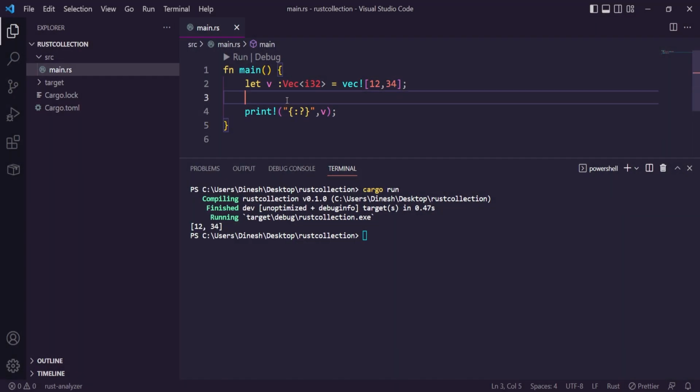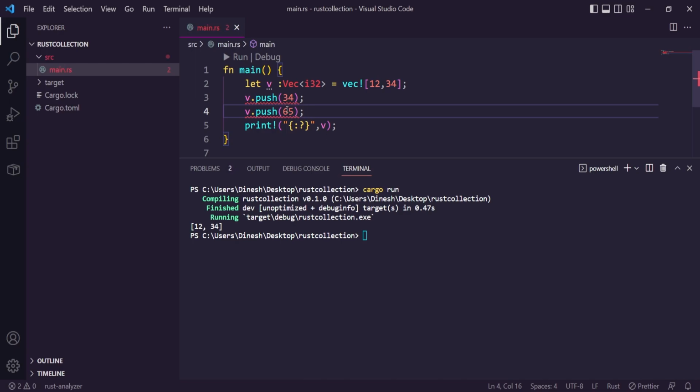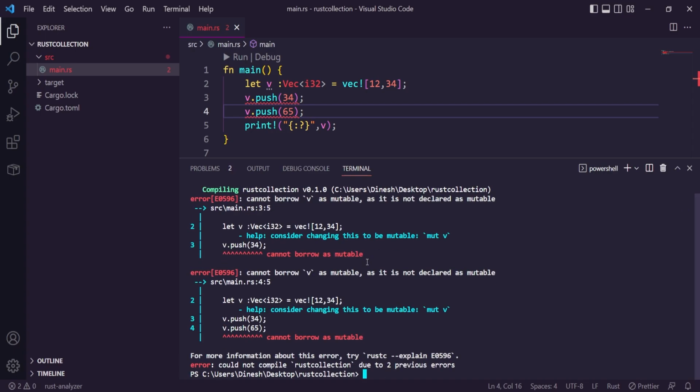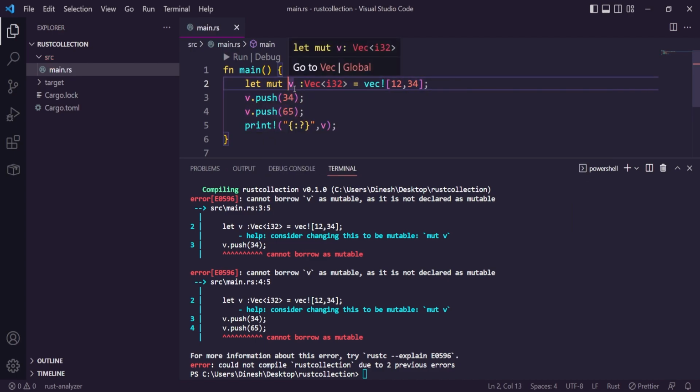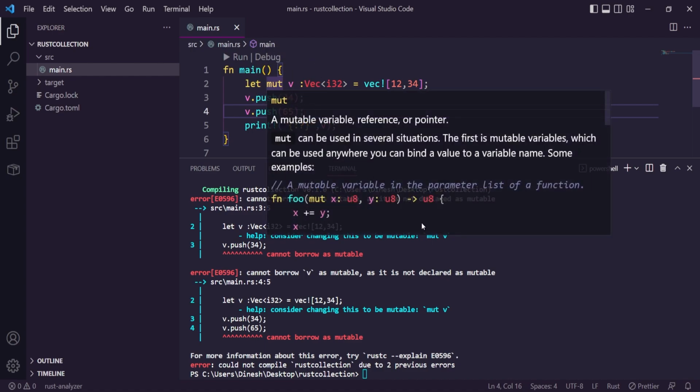Now let's see what happens if we add values into the vector. Let's paste it and we are getting some errors. Let's run the file and see what those errors are. The same as we previously defined, we need mut in order to push. Here also we need to add the mut keyword, because push is useless without the mut keyword on the vector. So here we have added the mut keyword.